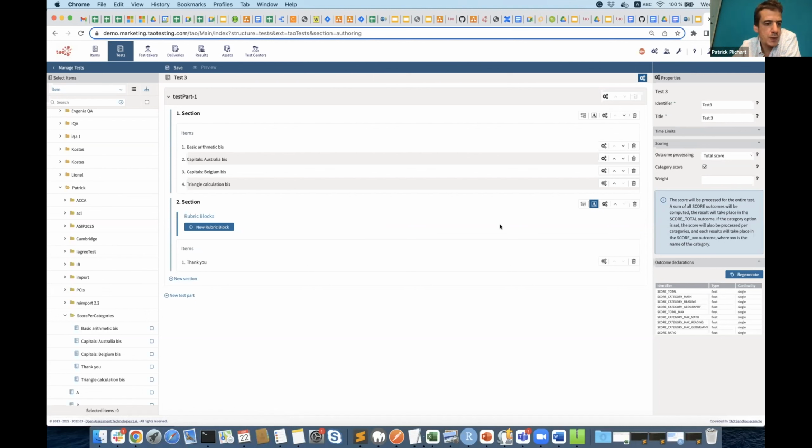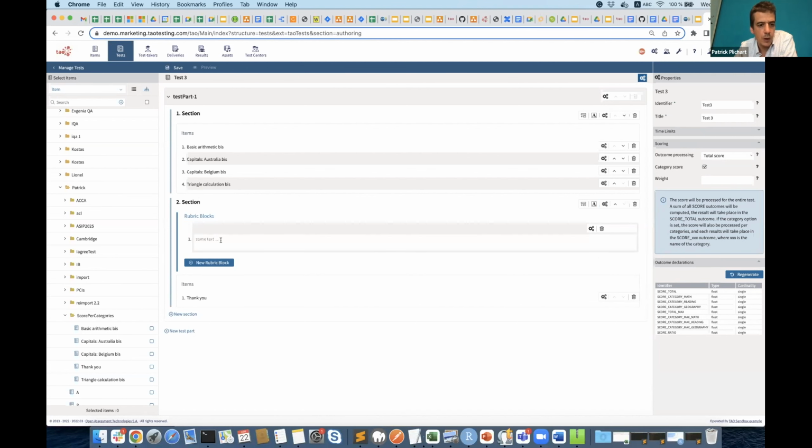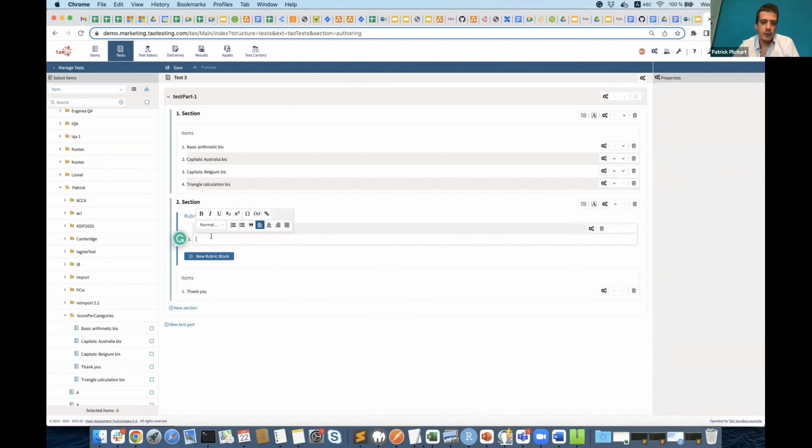Obviously here I have one section with only one item, so it will appear just above this item, but it will appear through all the items of that section. So let's create one rubric block. This is a piece of text where you have some formatting options. You finished the test, so something a bit neutral, because this is not yet conditional. This will be displayed no matter your score. But I want to display the score.